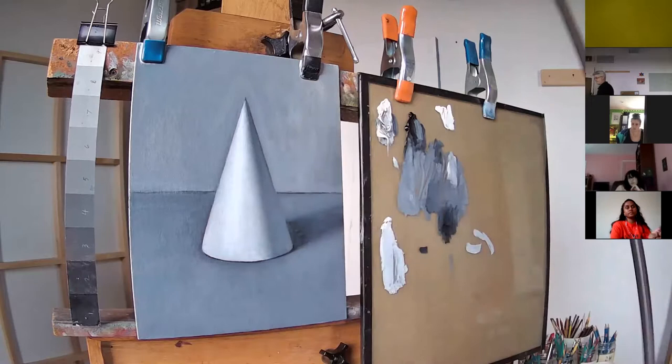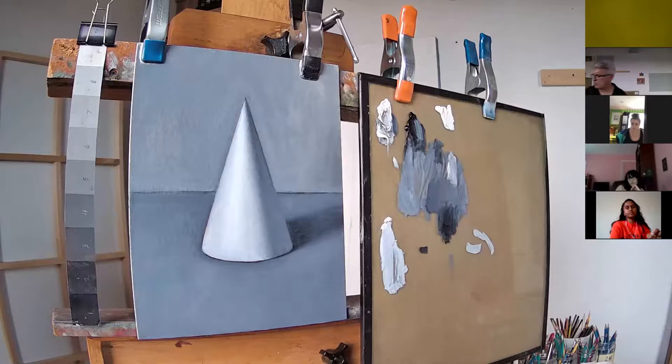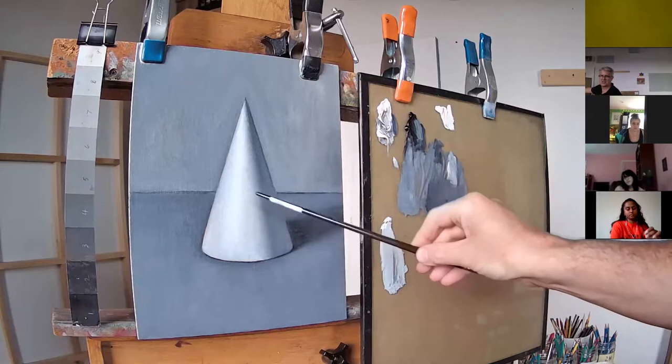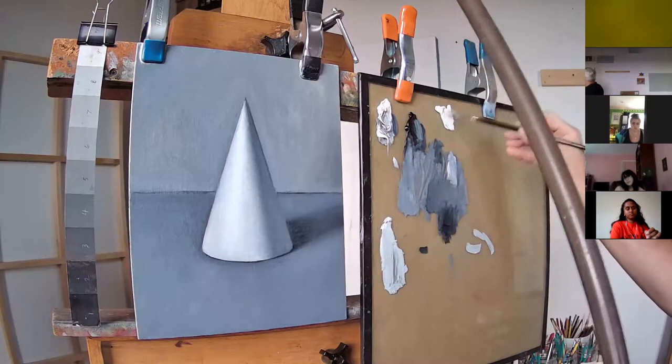I can continue to refine this more and more. So the values are a little bit choppy somewhere, like right here. I don't like that little chop of value. And I would continue to work on this.